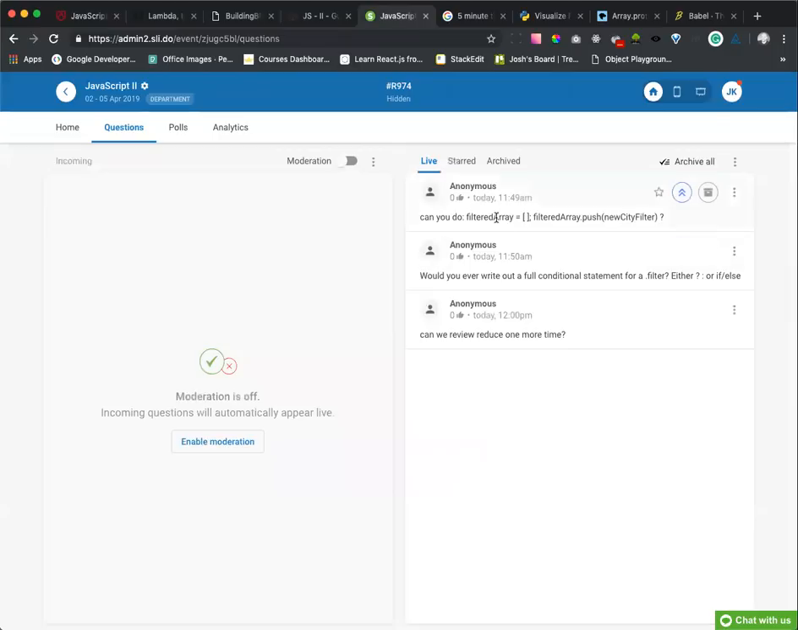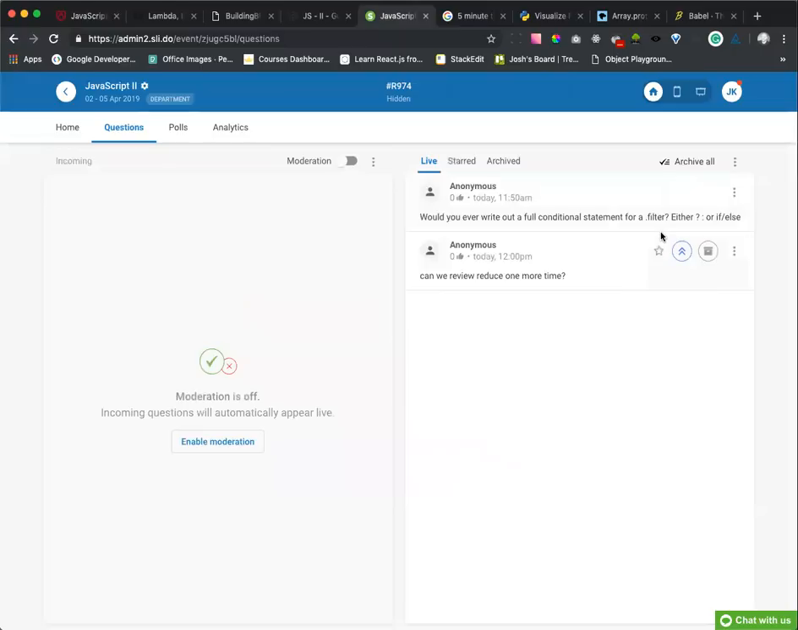Can you do filteredArray, assign the value of an array, filteredArray push, new city filter? Yes, you could totally do that. Like if you're talking about reduce or something, yes. Would you ever write out a full conditional statement for a filter? No, because with filter it's automatic. So that's a great question. But the answer to that is no.